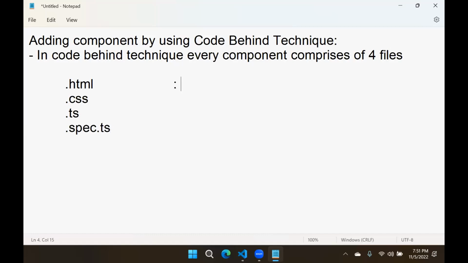HTML contains presentation, and CSS contains styles. TS contains the logic, and spec.ts contains the testing. These are all the things that it will have actually, right? Technically, these are all the files for any component.